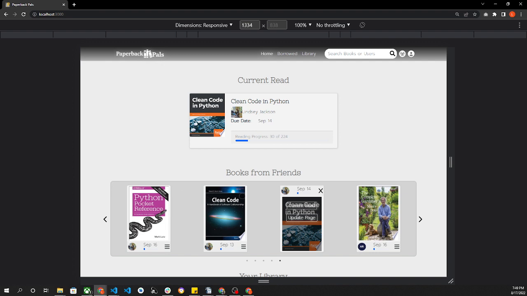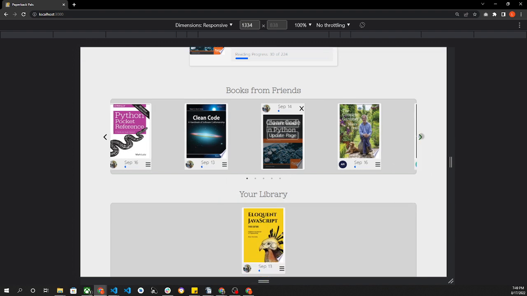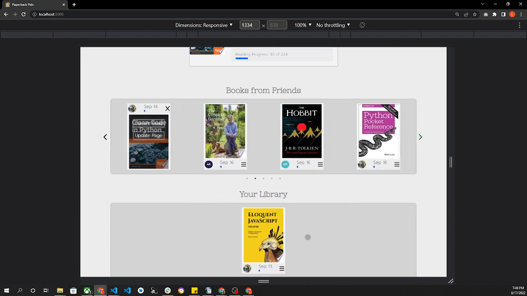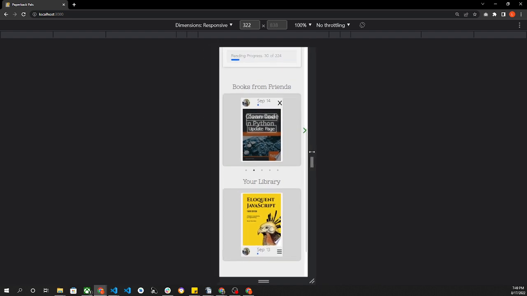Each book component has a menu overlay that I created, which you can provide custom menu options. This horizontal slider is from the React Slick library. You can set the number of slides and the amount to move, and it is fully responsive.